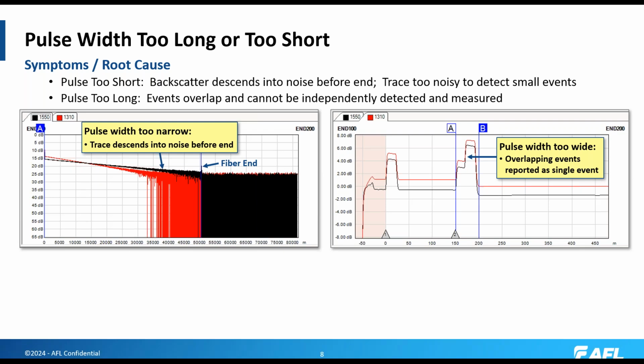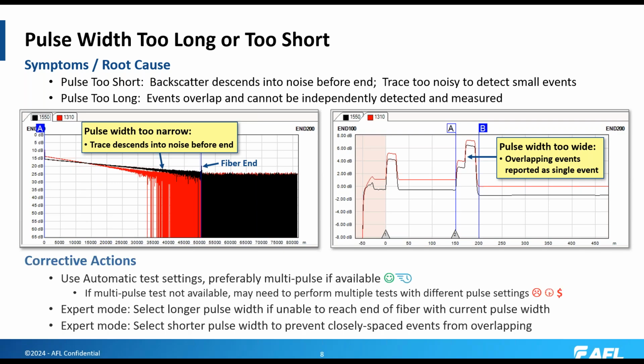That's why we always recommend using a longer launch cable to separate the OTDR connection from the connection to the network under test, so you can truly independently qualify the connection to the network under test. So again, corrective actions here. Use automatic settings, preferably a multi-pulse setting. I'll talk more about that in a minute.